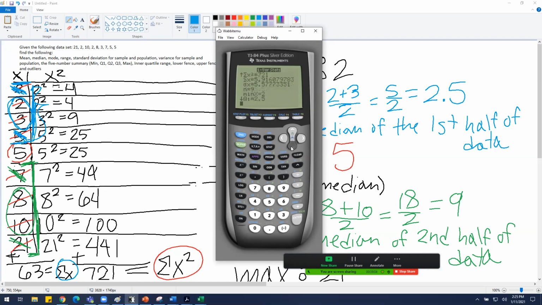The IQR, Q3 minus Q1, the range, maximum minus the minimum. In the upper and lower fences, I provided those formulas to you already, so you just have to plug your numbers in. And outliers, again, just look at the numbers from the upper fence and the lower fence. And that is how you do it in the calculator. Very fast and easy. Stat, calculate, variable stat, calculate.